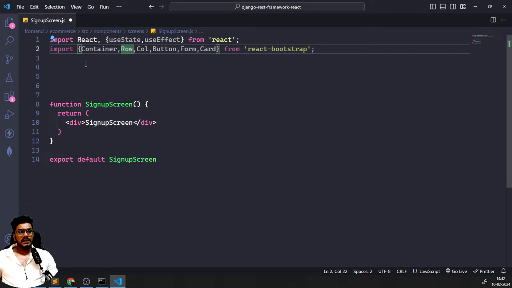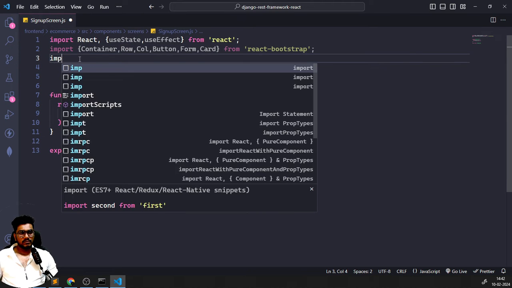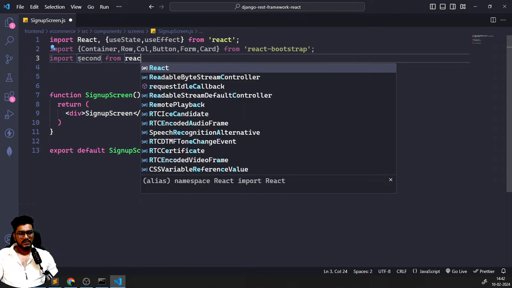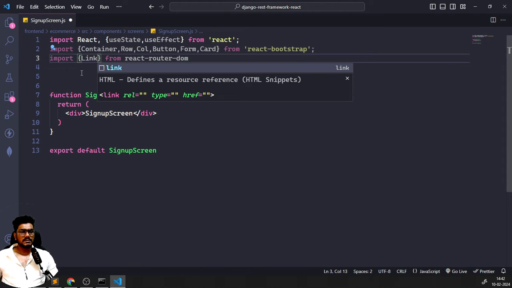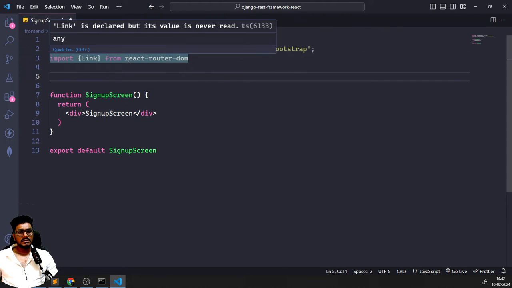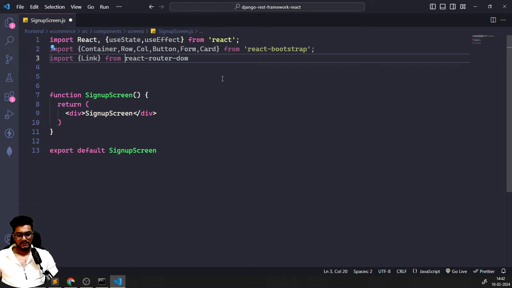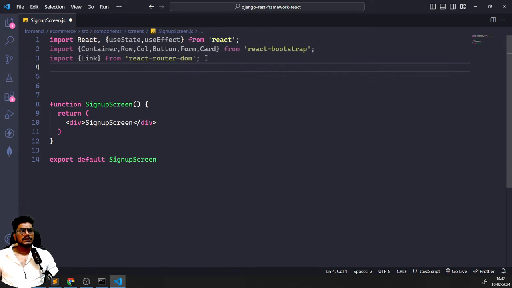Okay, so now I need to import the Link. I want to make use of a Link that is going to come from React Router DOM. I am going to make use of the specific component called Link over here. So Link I'm going to make use of from React Router DOM. Just make these things into single quotes or double quotes. Okay, done. So this is another component.